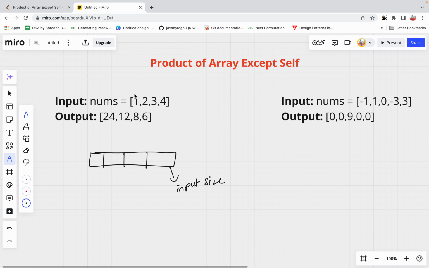Suppose for the first element, except this one, you have to multiply the remaining elements and return that product. See here, this is 1. Except this, these 3 are there. You have to multiply them: 2 into 3 is 6, 6 into 4 is 24. So you keep 24 at the same index where the 1 is.